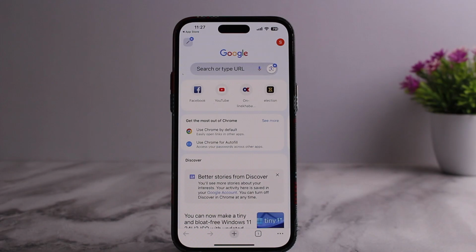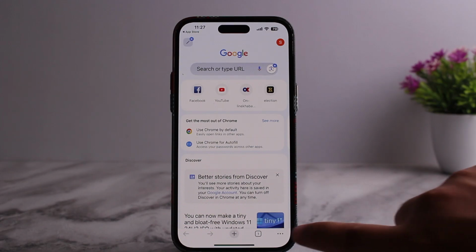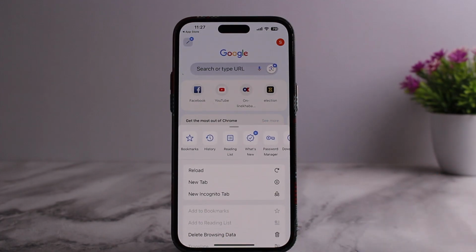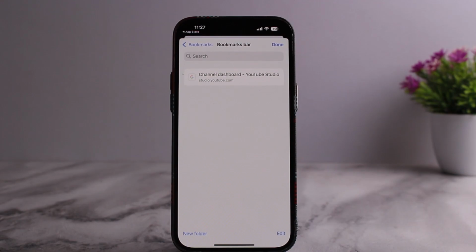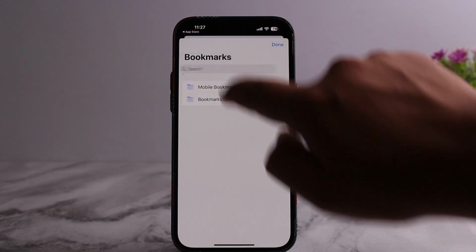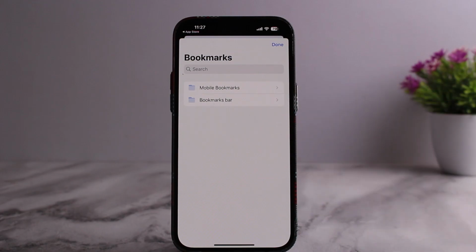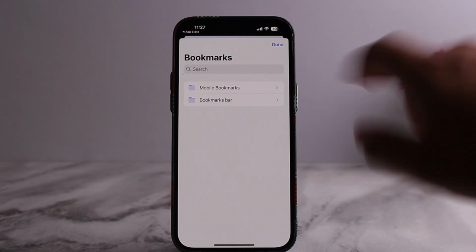If you have any bookmarks saved and you want to remove them, simply tap on the three dots option at the bottom right corner right here, and you can see the bookmarks option right here beside history. Tap on it. Once you do so, you should be able to see bookmarks here. However, you'll be able to see two different options here, the mobile bookmarks, and if you have your account logged in on any other device, then it'll show up in different folders.